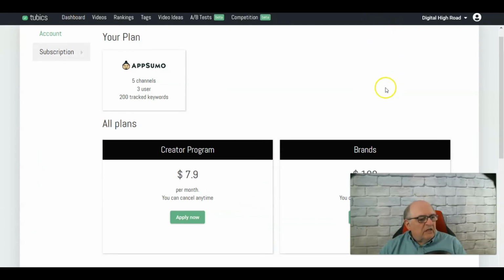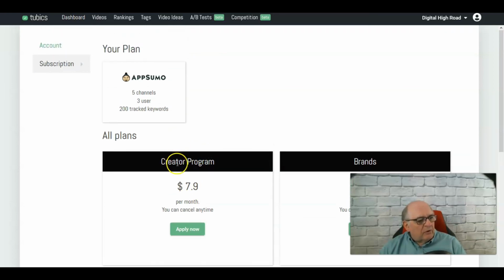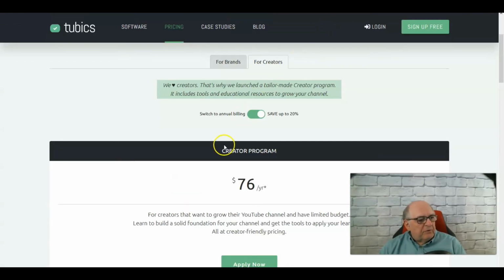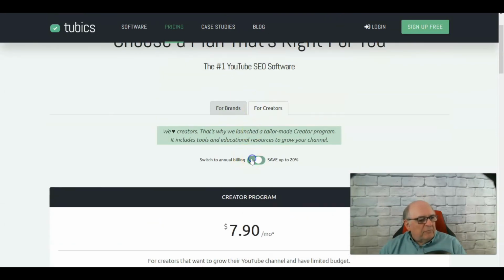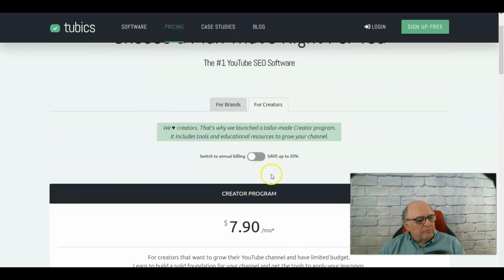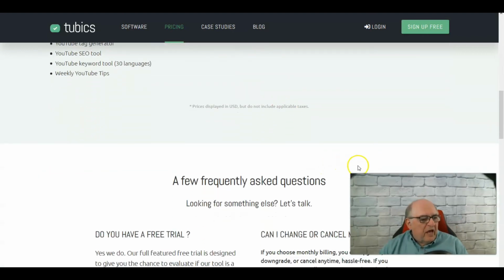But basically, you have brands, $190 per month, and $7.90 per month if you pay per month for a creator program. When you click on the creator program, what you get is this, and then you can decide to pay by the year or switch to per month. So there's savings, however you look at it.